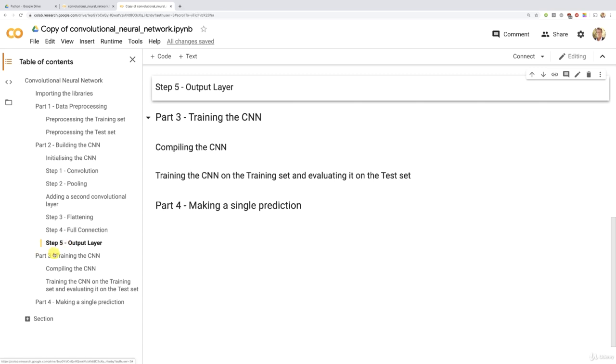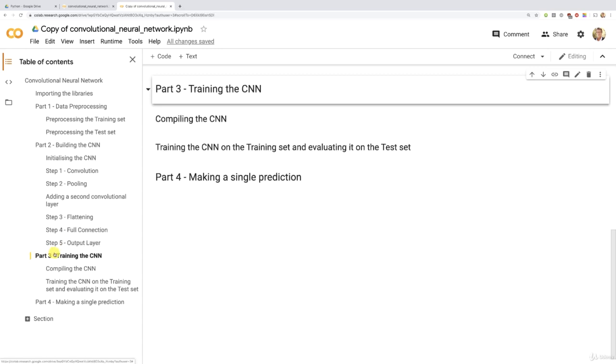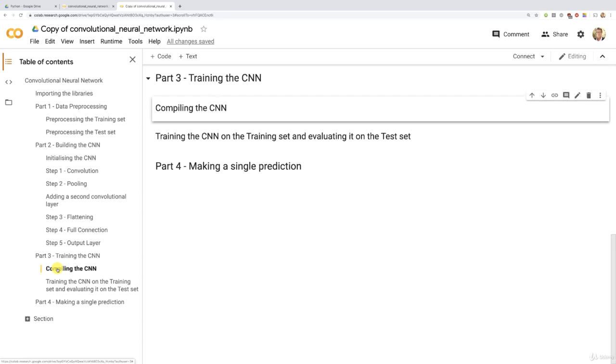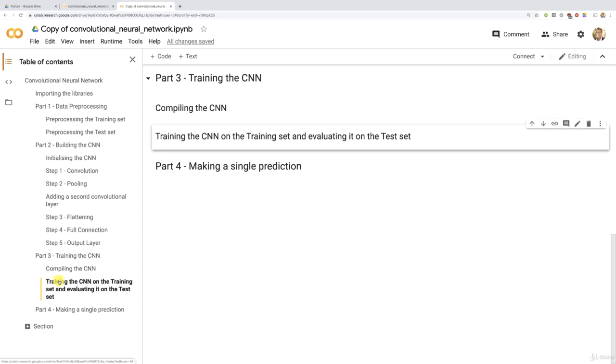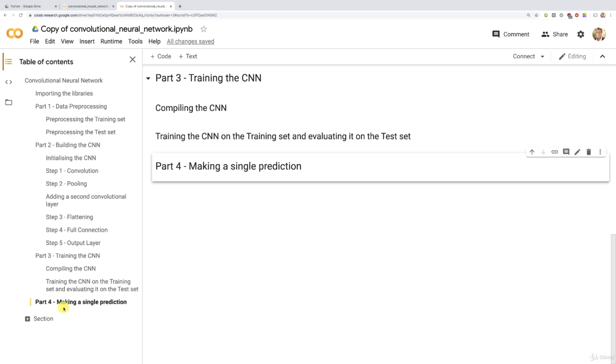Then in part 3, when training the CNN, well, same as the ANN, we will first compile the CNN, and then we will train the CNN on the training set while evaluating it on the test set. We will clearly see that in the output. And finally, we will make a single prediction, to test our model in production. And so we will deploy our CNN on two different images, one that will have a dog and the other that will have a cat. And we will hope that our CNN can recognize respectively the dog and the cat.